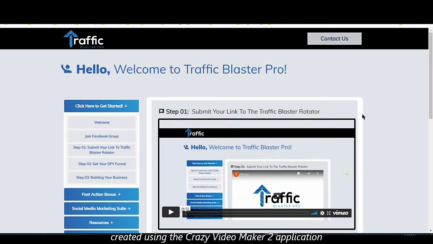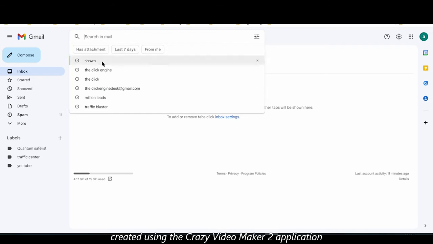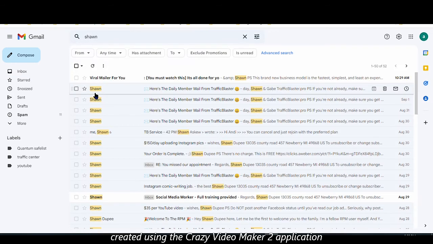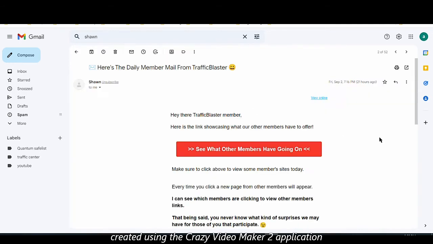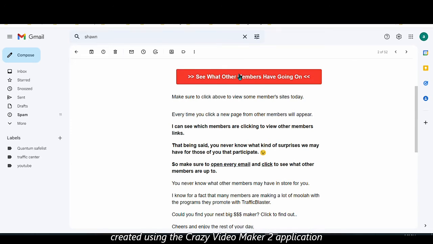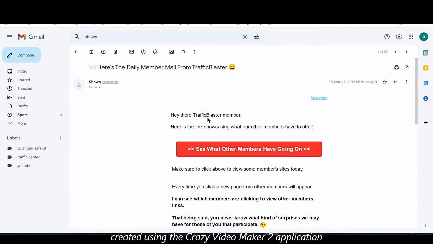So basically, you receive one email every 24 hours on the email address that you used to create your account. You will receive the email with this name, shown with this envelope icon here. What you want to do is click here, and there you go. This is the link that you get. This is the rotator link of Traffic Blaster.